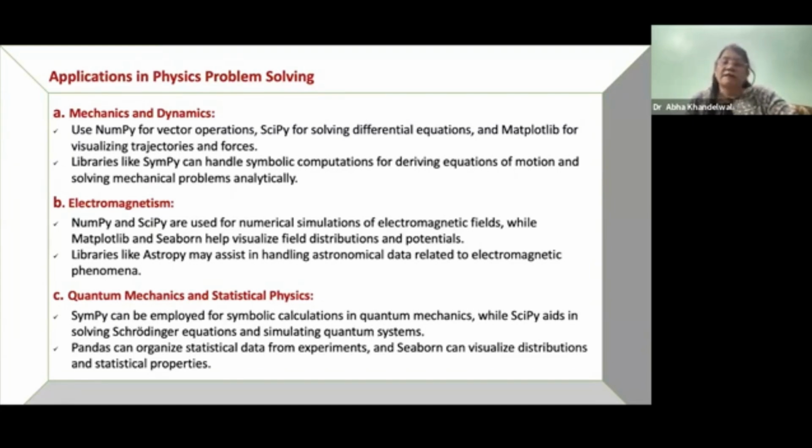And in quantum mechanics and statistical physics, there we can again use SymPy, of course, for symbolic calculations in quantum mechanics, and SciPy aids in solving Schrödinger's equations and simulating quantum systems. So please try all of them once you become expert. And Pandas can organize statistical data from experiments, and Seaborn can visualize distributions and statistical properties. So these are a few fields where we can use them.